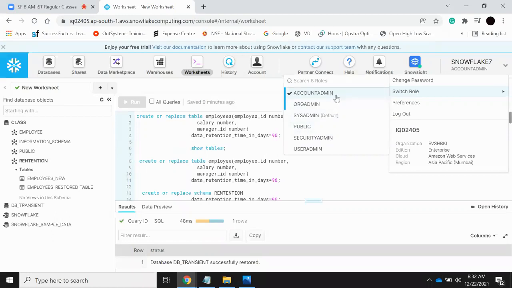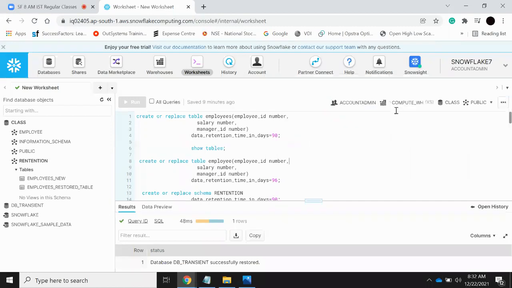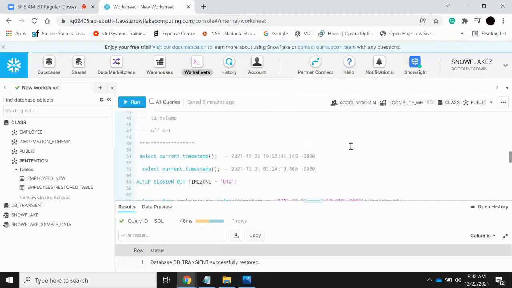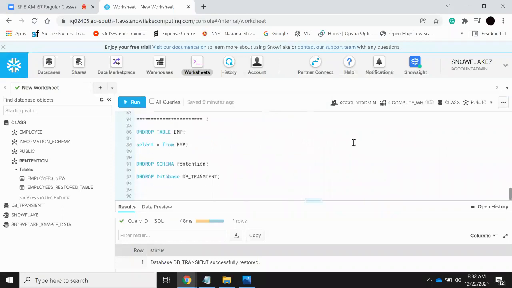Now, when we are working with tasks, only these two roles, account admin or security admin, can create a task. Others cannot create a task. Remember this. Now we are in the account admin role. Now let's see how to create a task and what we can do. What we discussed is that by using a task, we can do two things.